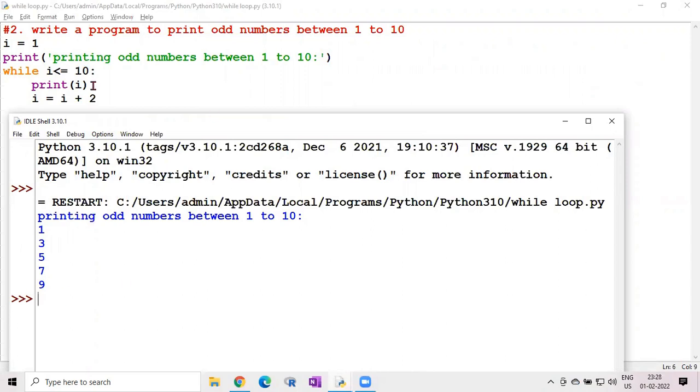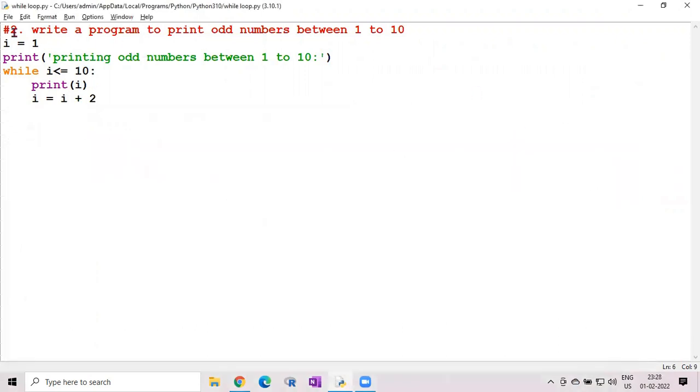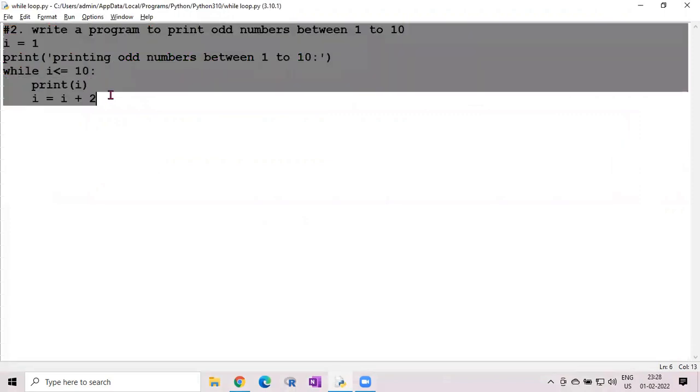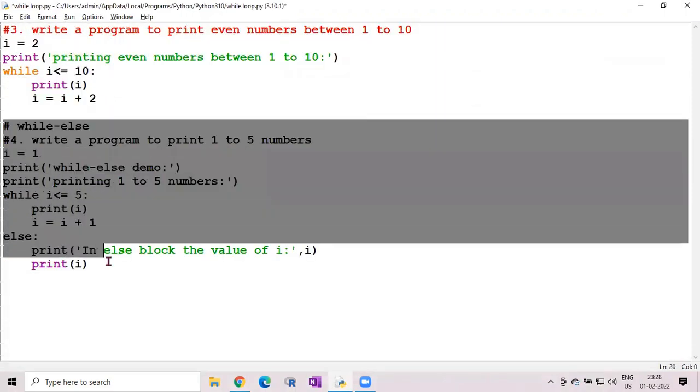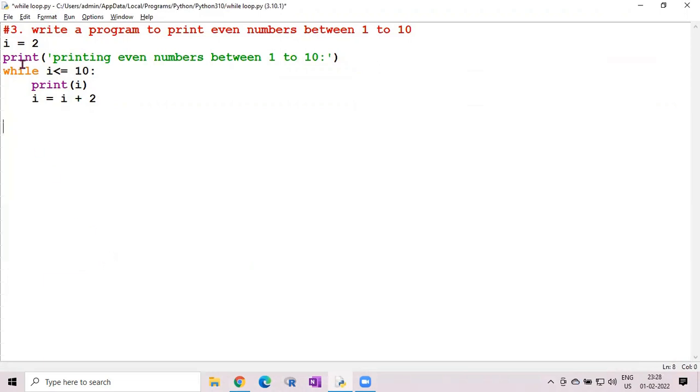Same program, if you repeat for even numbers, what you have to do is change the increment value. That is the only difference. Here you can see, I equal to 2, then printing even numbers between the range, while I less than or equal to 10, colon, print of I, I equal to I plus 2. Same as the odd number combination, but the increment value 2 is given here, and the initial value is 2. So when you take initial value 2, what you will get? 2 plus 2, 4. Then 4 plus 2, 6. Then 6 plus 2, 8. Then 8 plus 2, 10, and so on.